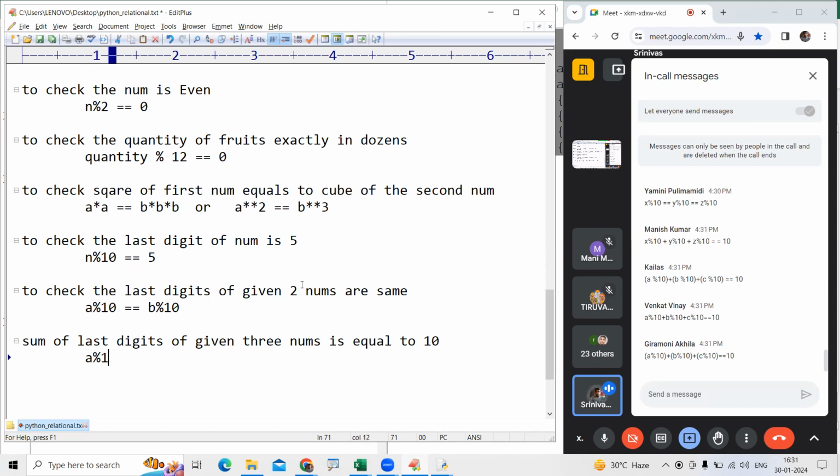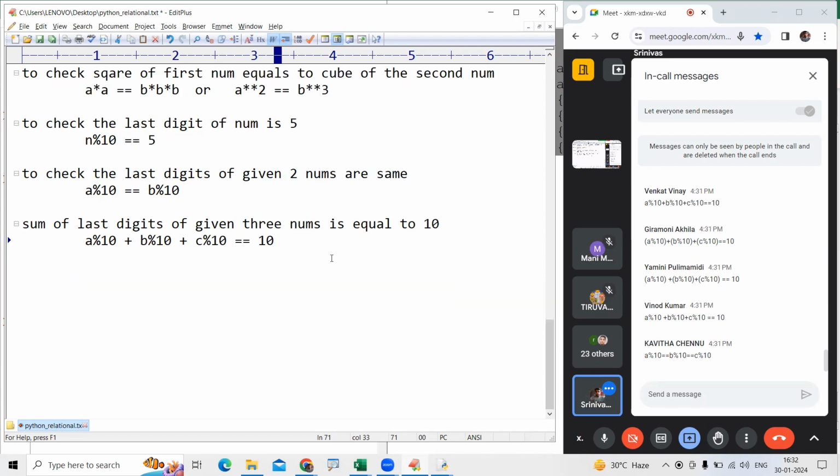The first number's last digit plus the second number's last digit plus the third number's last digit, the sum is equal to 10. So you need to add, right? Don't worry, it's the first time. If you keep practicing after class, everyone will get it, not a big thing. But try, everyone.